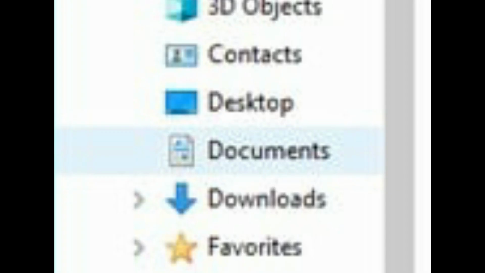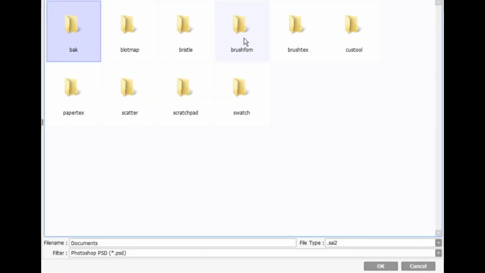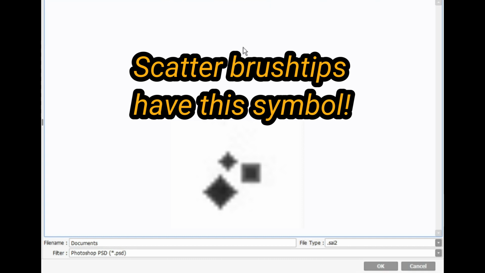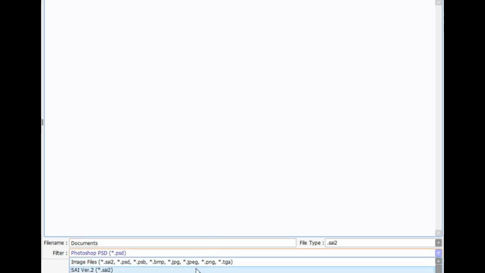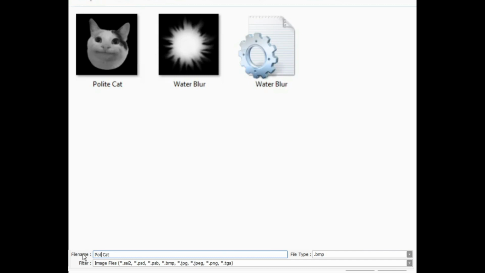Now you're gonna follow this path right here. So you go to your Documents, System AX, Settings, Brush Form or Scatter, depending on what brush you'd like. If you choose any brush that is not a scatter one, you go to Brush Form, Brush Shape, and place the file there. And if you want a scatter brush, you're gonna be placing the files right here in the scatter brush folder. However, there's something that you have to keep in mind.